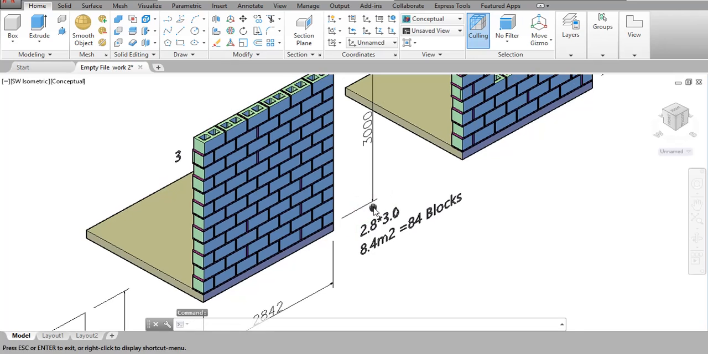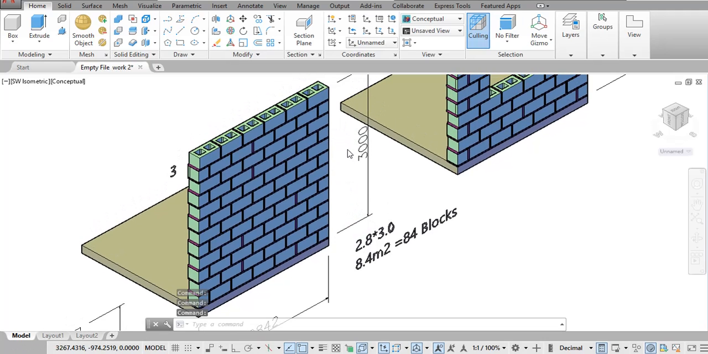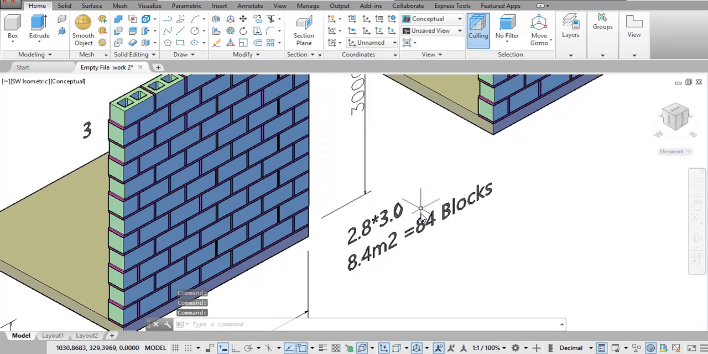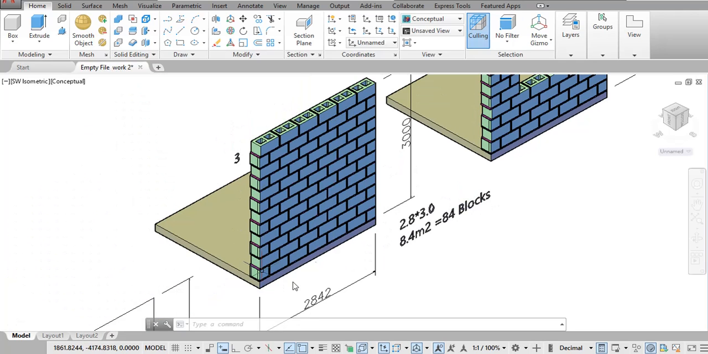So at 84 blocks for this walling unit, we are sure that we have enough blocks to complete the project.